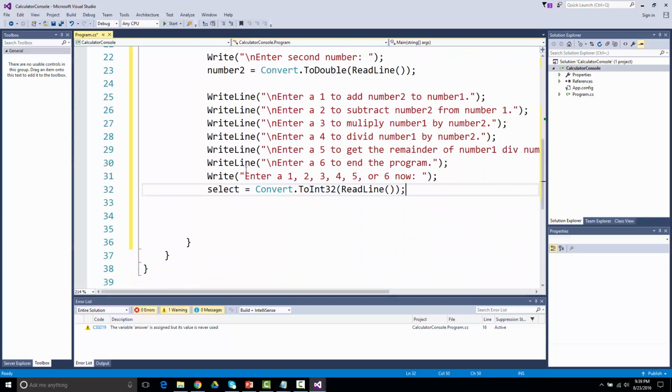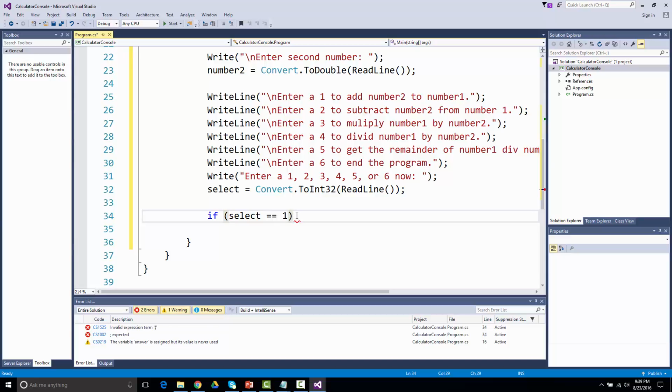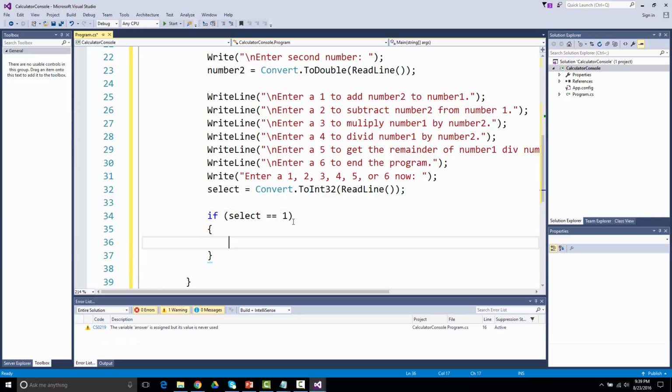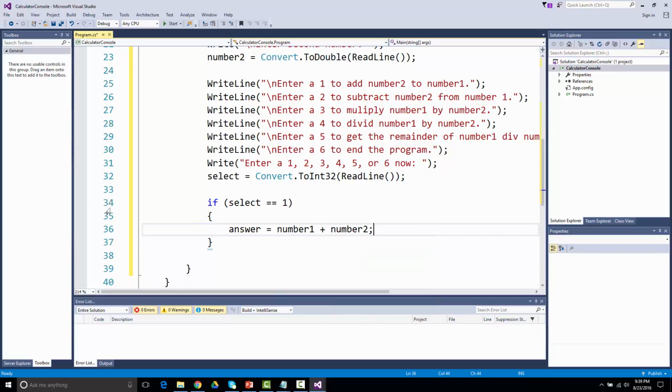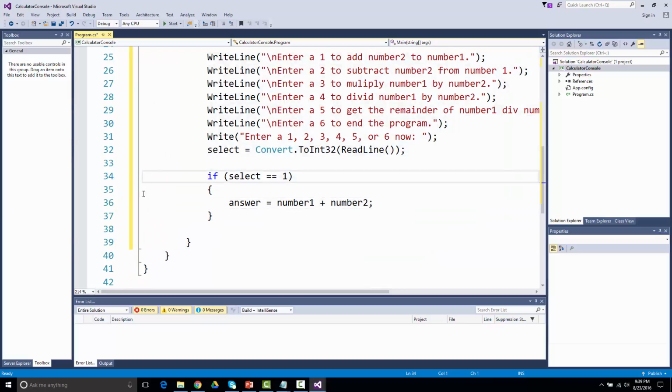It's kind of bad because I've got to write some code in here that you probably won't understand yet. All right, but I'm going to say it anyway. So if select equals 1, what that means is that I said I wanted to add. So answer equals number 1 plus number 2. I'm going to have to put all this in there.